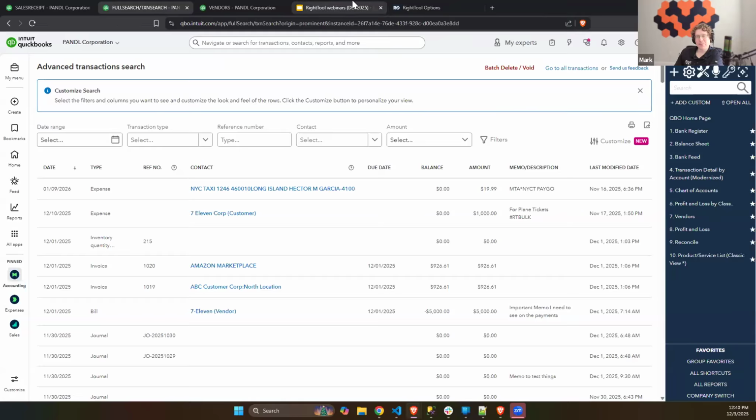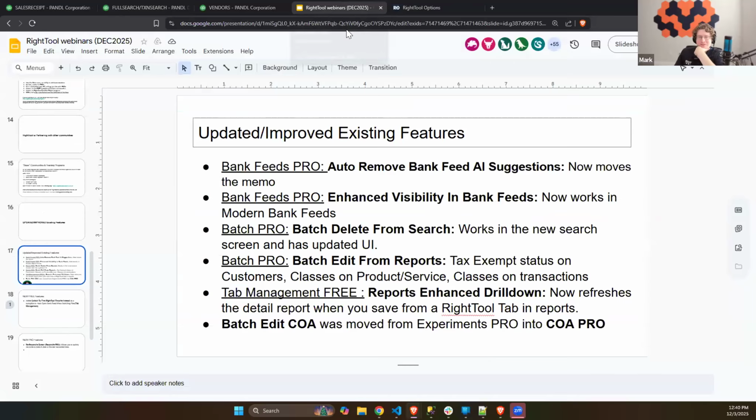So we're really happy to bring that back because most of the time, the batch edit or delete from register is what we suggest to people. But there are things like purchase orders, things that don't hit a balance sheet account, that you want to delete and that you can only do inside of the search page.